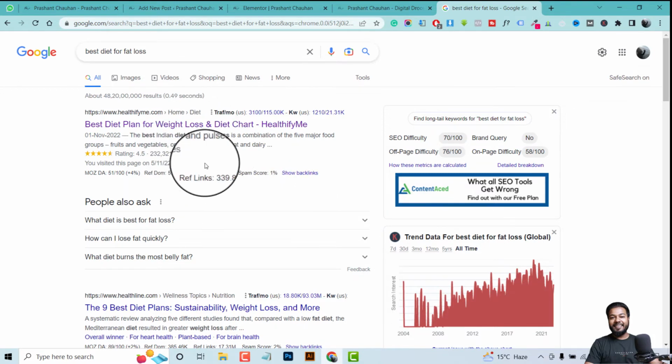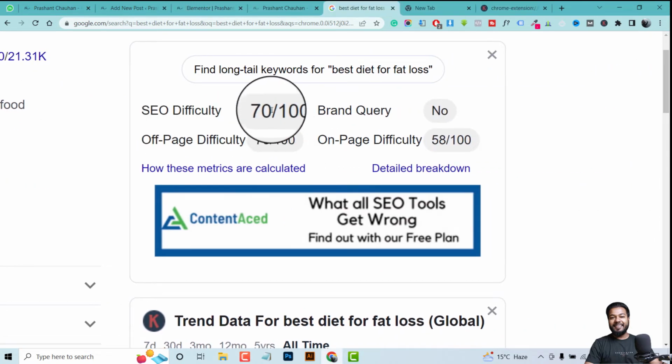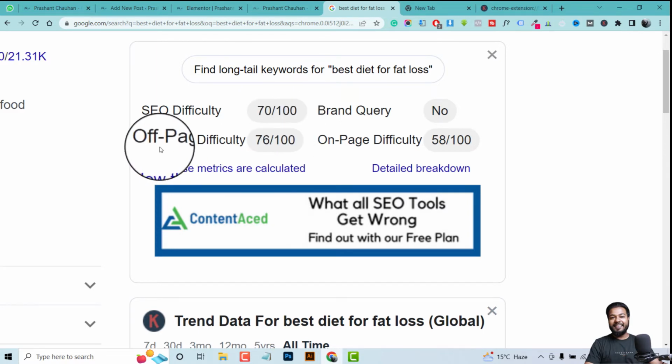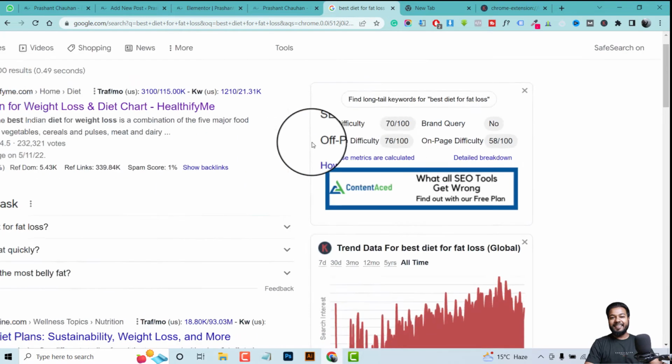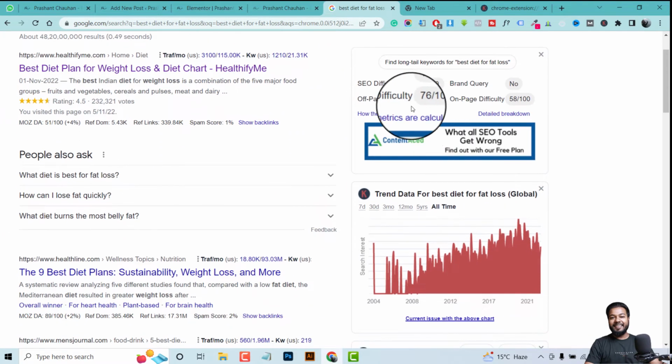This is the first utilization of this particular tool. Second utilization you can find on the right side of this result page. You see here the difficulty of this page, 70 out of 100. It means people are using it. Off-page difficulty 76. On-page difficulty 58. It means it is a very highly competitive keyword. Any keyword which is more than 60 is a higher difficulty level.